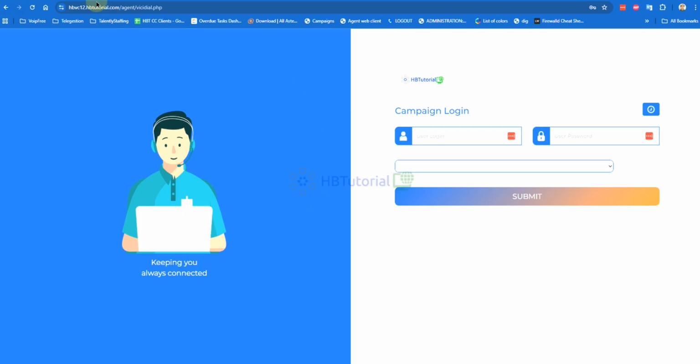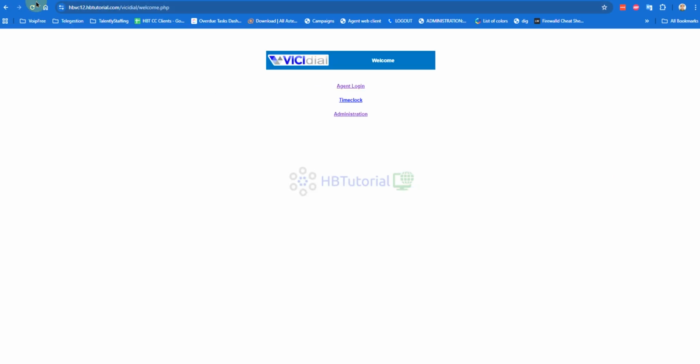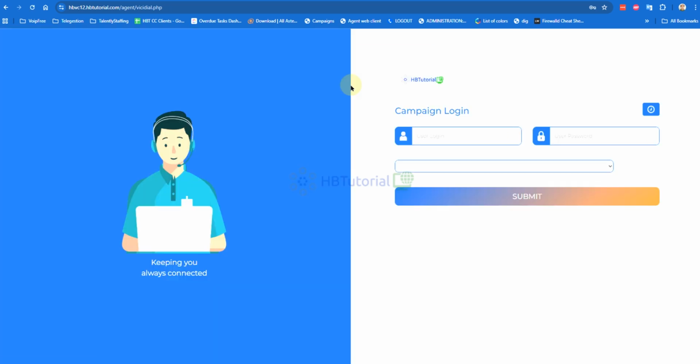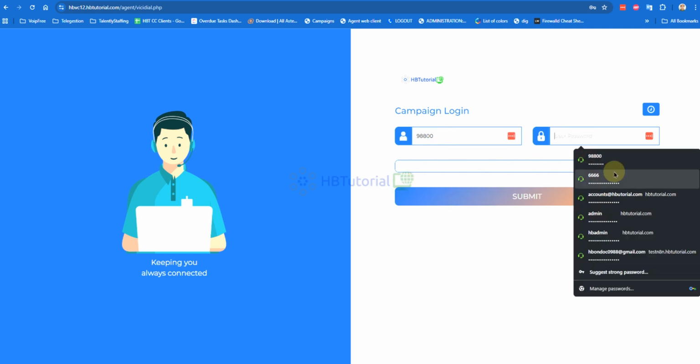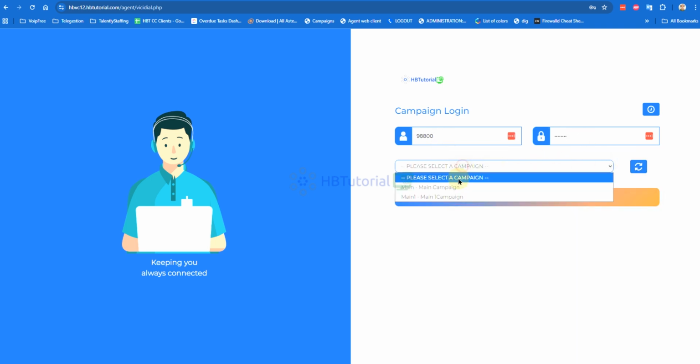When I visit my Vicidial and I refresh this welcome page, as you can see, it's a little bit different because we modified something, so there are some changes here. So if I click the agent login, it's automatically directed to our new theme. So you can try to log in.